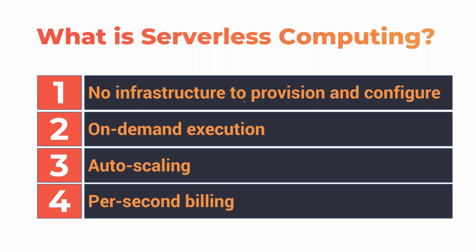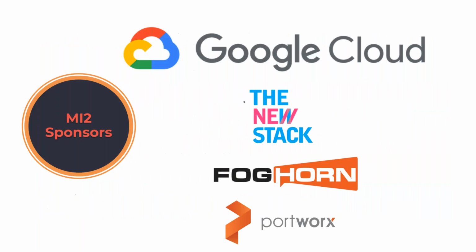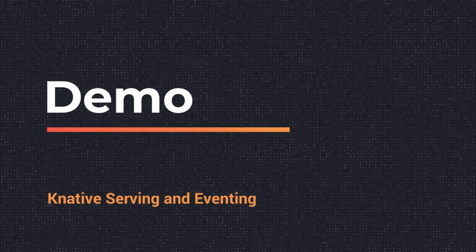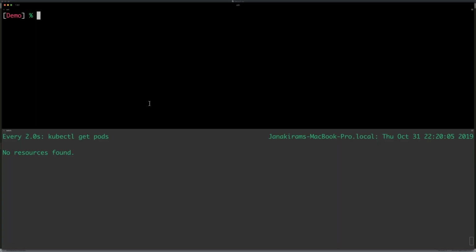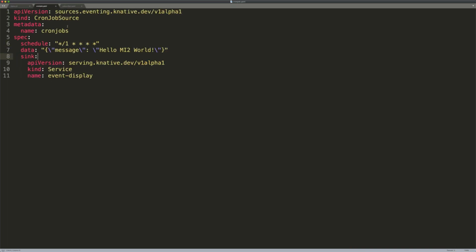So let's now move to Knative eventing, right? Knative eventing is pretty cool. It brings in the real event-driven model to Kubernetes. So let me switch to my next demo, and I'll show you some code. The first demo that I want to show you is we'll run a cron job, right? And a cron job would look like this. Cron job is also a part of Knative eventing.